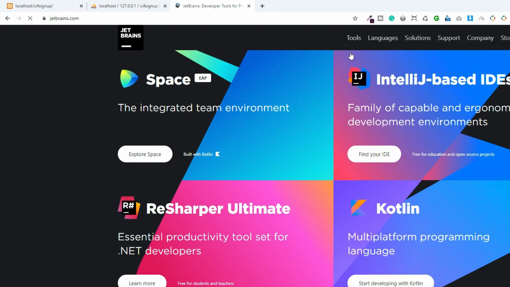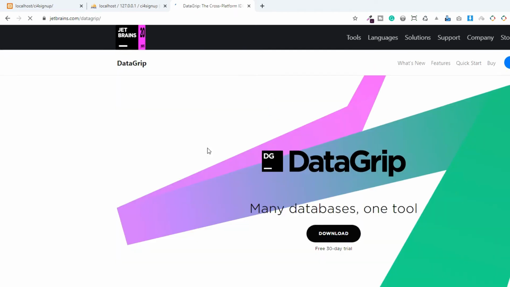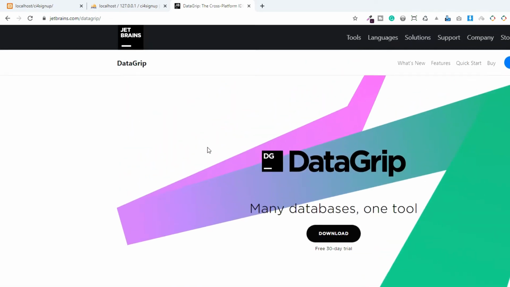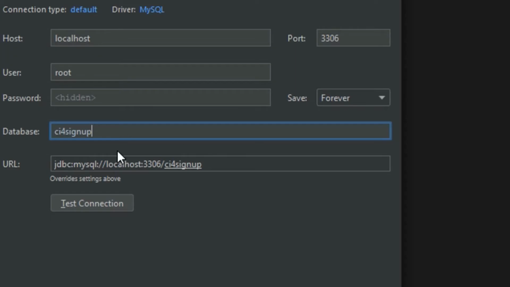Okay, fine. So this is DataGrip. Download this tool. They also provide a free license for students and faculty members, and they also provide a 13 day free trial. I have already downloaded and installed this one.